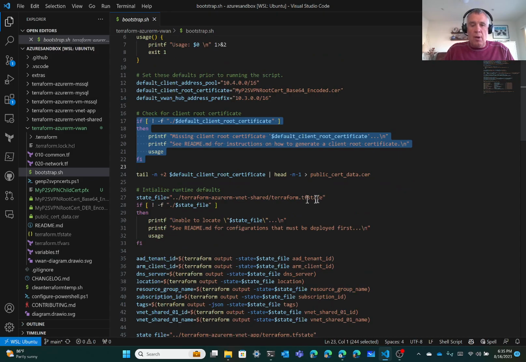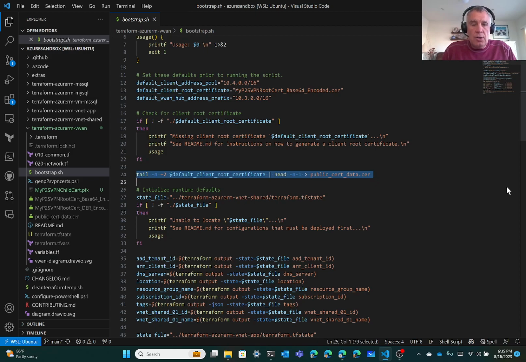And it looks like I basically make a modification here to the root cert, the self-signed root cert, and I'm taking some extraneous data out of it that caused some issues when I tried to import that certificate into Azure. So let's go run these and see what these actually do.